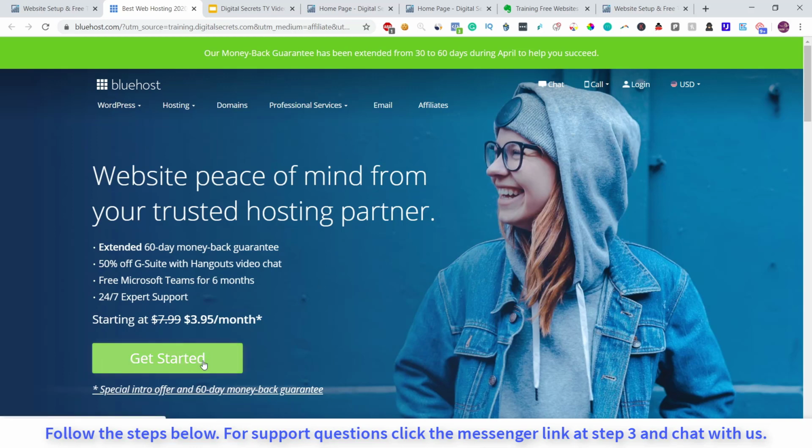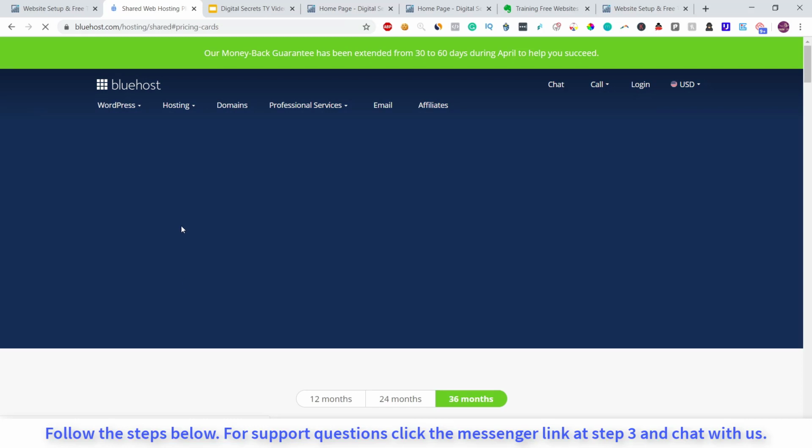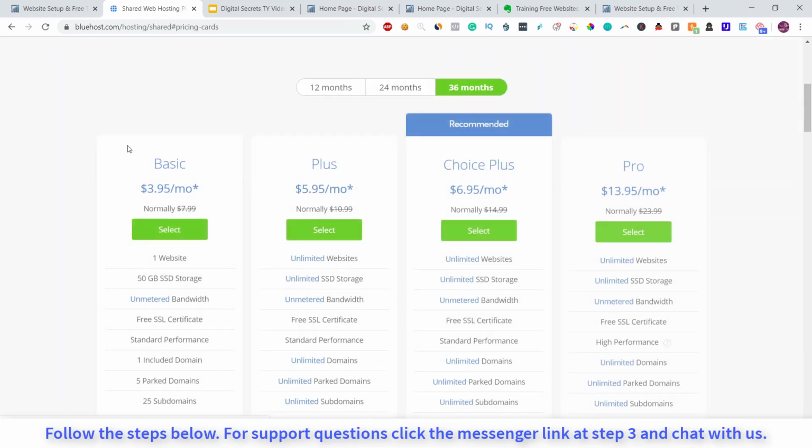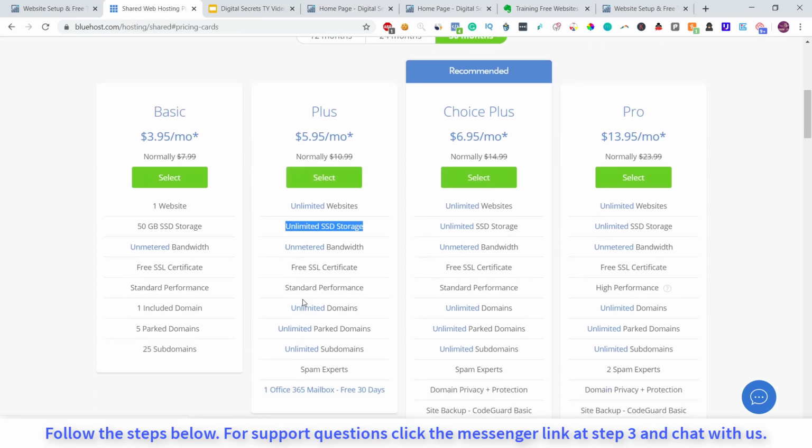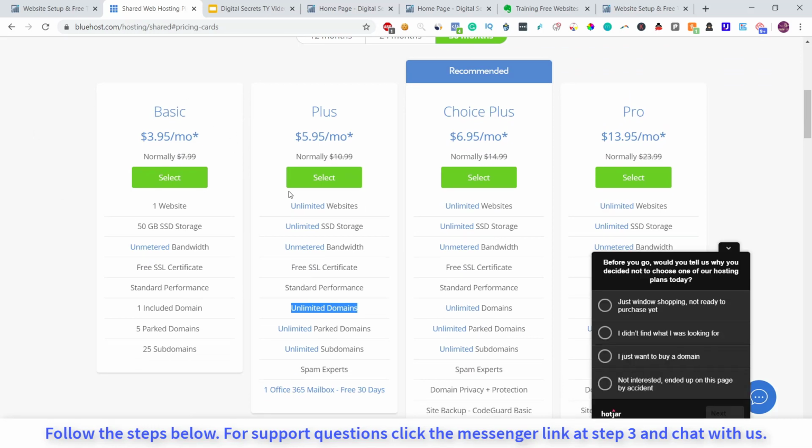So we're just going to click this button, get started, and this is where you would select your package. The first package is basic, and the difference is that it's one website. We either go with this one or with this one. At the moment I have the package plus from Bluehost, which allows me to have unlimited websites, unlimited SSD storage, and also one important thing, unlimited domains. You can choose the first one if you're going with one website, or you can choose the second one. Let's say for this example, I'm going to go with the second one.